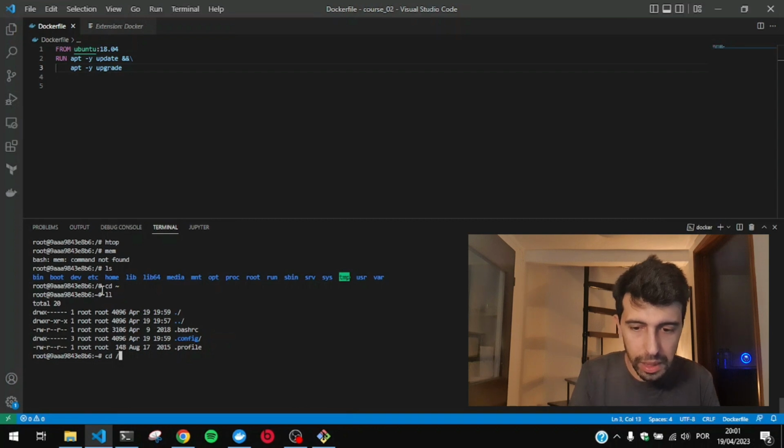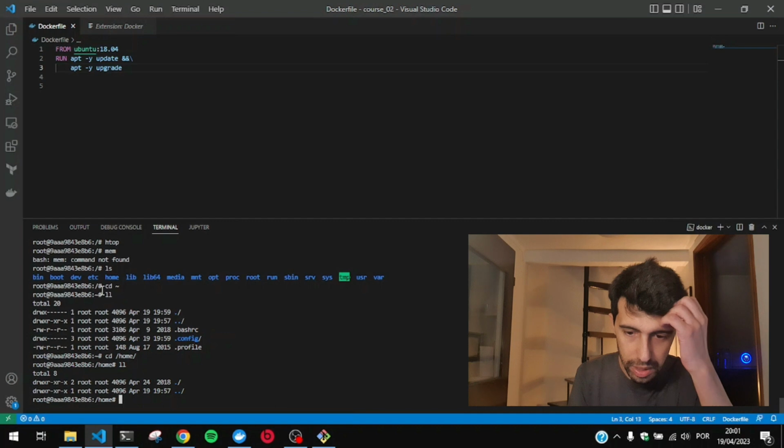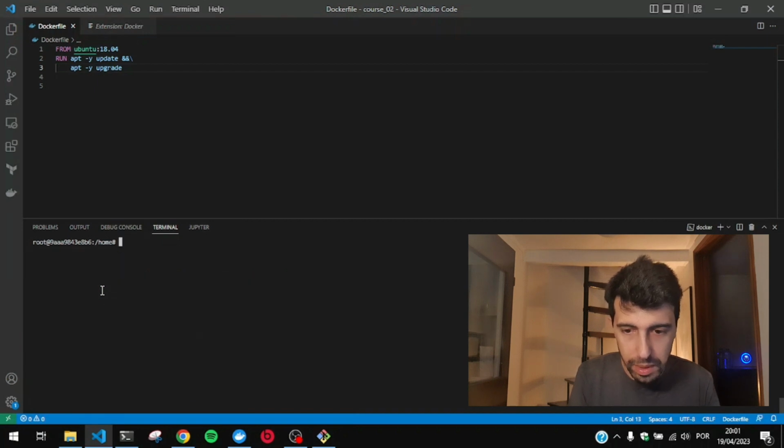We can see which users we have created on this machine with a home directory created. If we go to /home, because we are root, we can do this. We don't have any users besides the user root. So this is basically it.